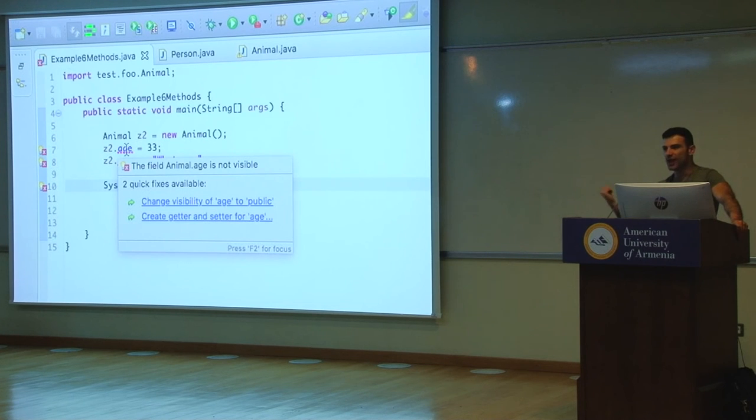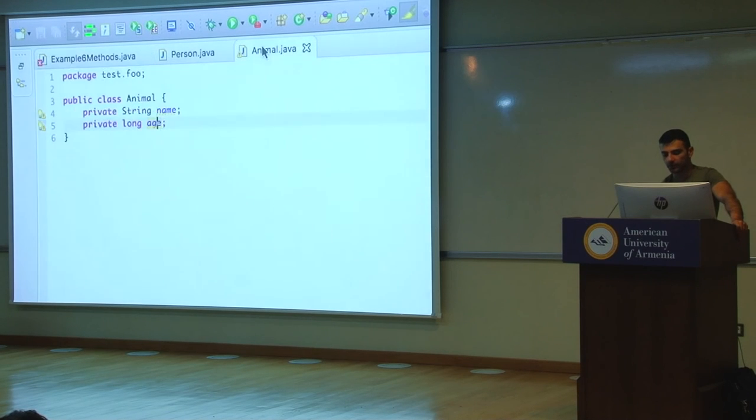Notice what the error says. What does the error say? It's not visible. It's private. It's not visible. So this controls access, visibility.